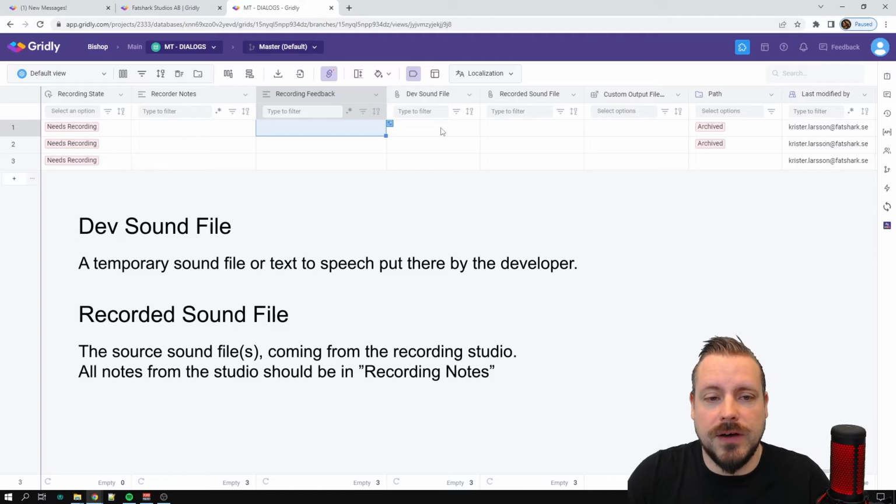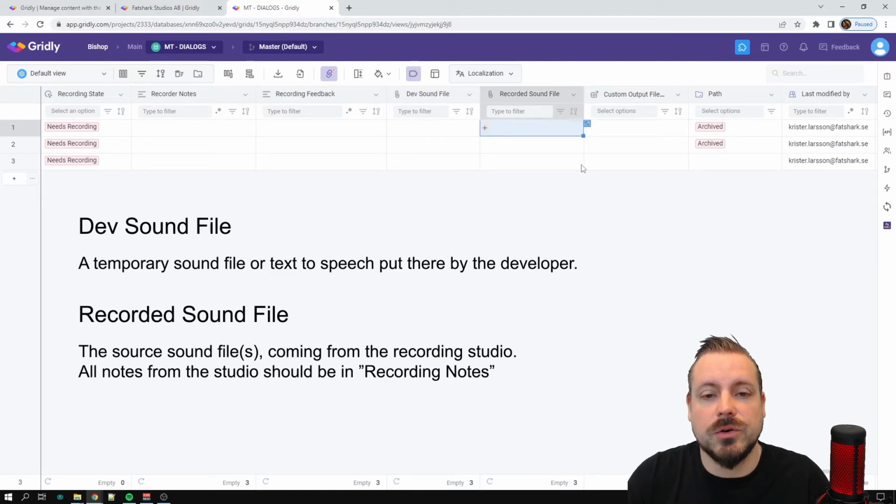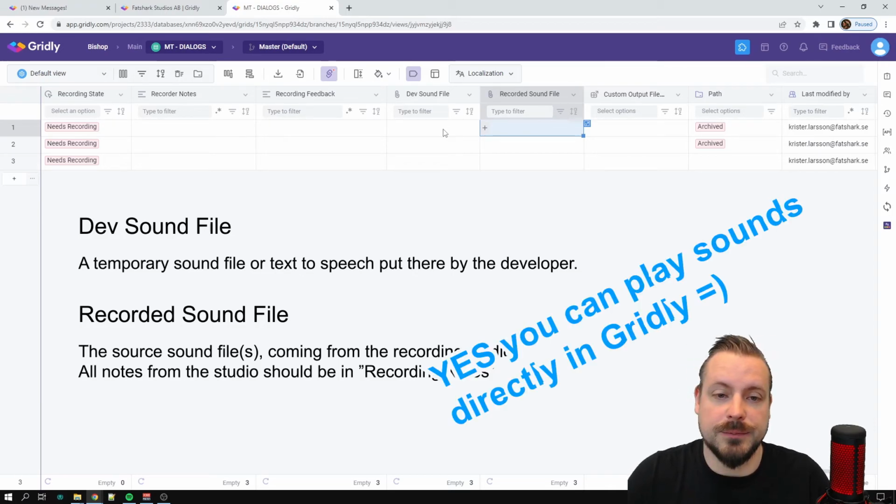We have some file fields. This is for uploading your dev sound, for example text to speech, or when you just needed something in game to make sense when you added this line. This field is for the recording sound studio, where they will upload their sounds. I will mention there are a bunch of tools for doing this that I will explain in different videos, but this is where you're going to upload it, and this is where the tool will upload it as well. We do have a custom importer for this that I will show you in a different video, but it is perfectly fine to add it in here as well. Also worth noting, when you have sounds in here, you can play them directly in Gridley.